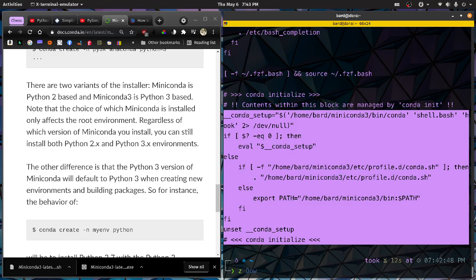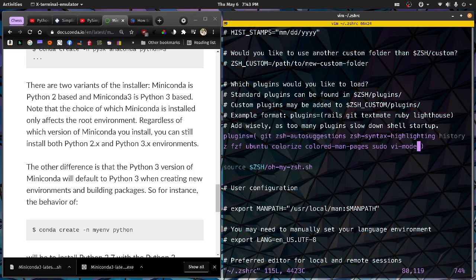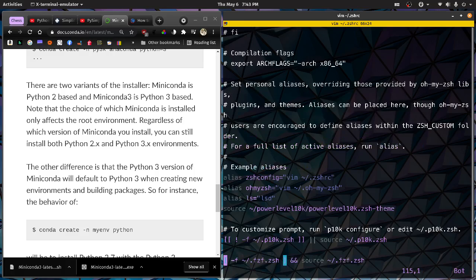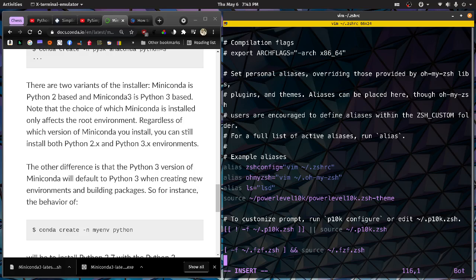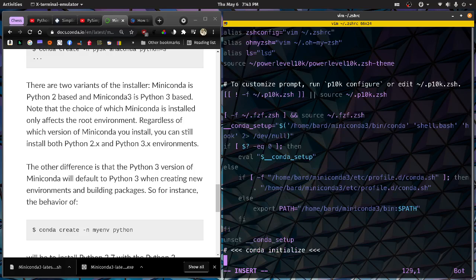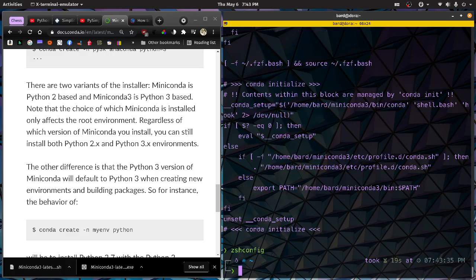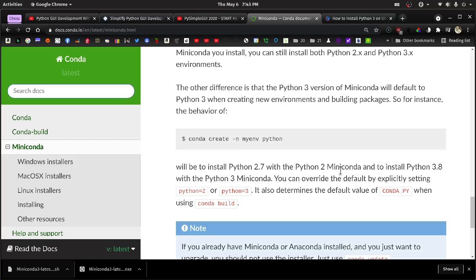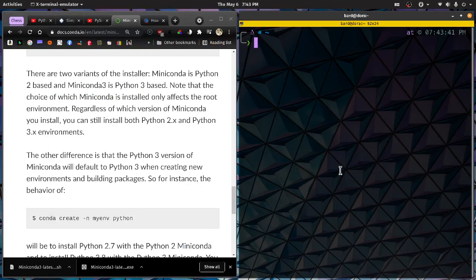So if I do a zsh config, this is the same thing as vim .zshrc. I can go all the way to the bottom here, capital G. I can open the next line up here and Shift Control V, paste that in, and now I have my Conda set up in my .zshrc file where I need it. And so now if I exit from here and reopen my terminal, we should be good to go.